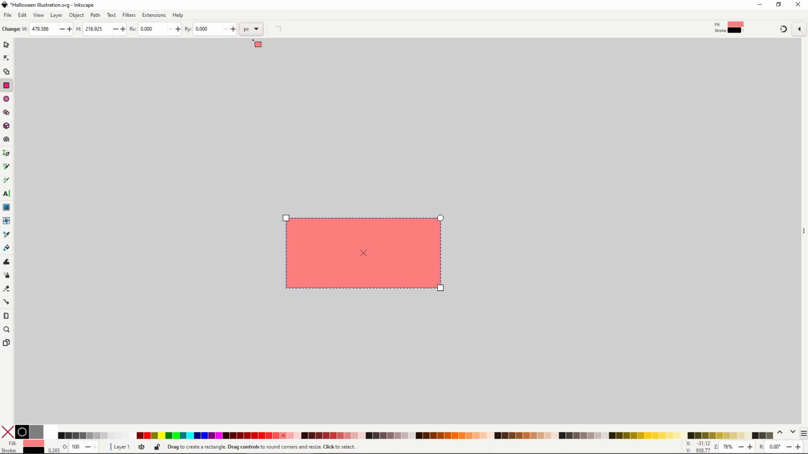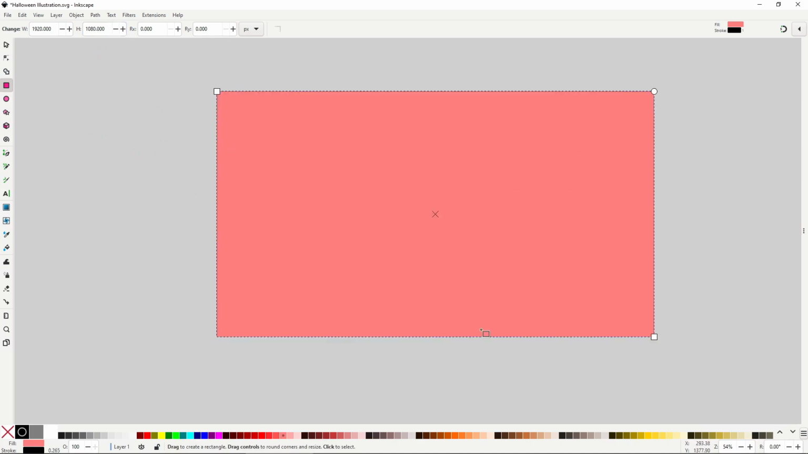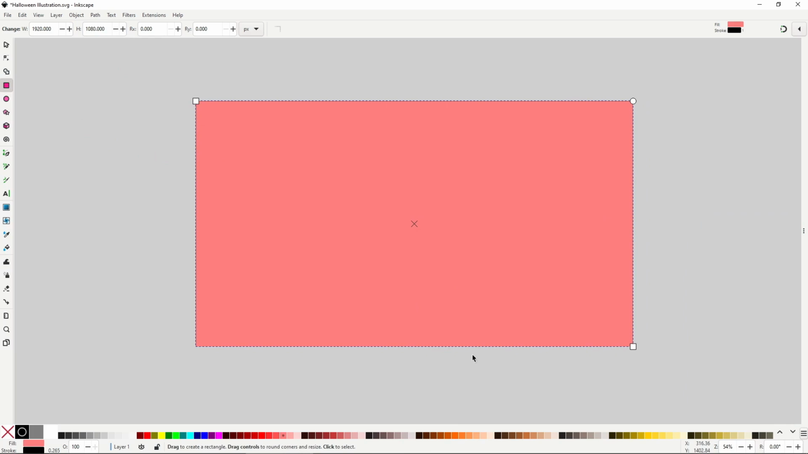For some reason Inkscape defaults to millimeters, we want pixels. Then set the W input to 1920 and the H input to 1080. On top of defining the area of the illustration, this rectangle will be the sky. Make sure it has no stroke. If it has, just shift click on the first button of the palette to remove it.